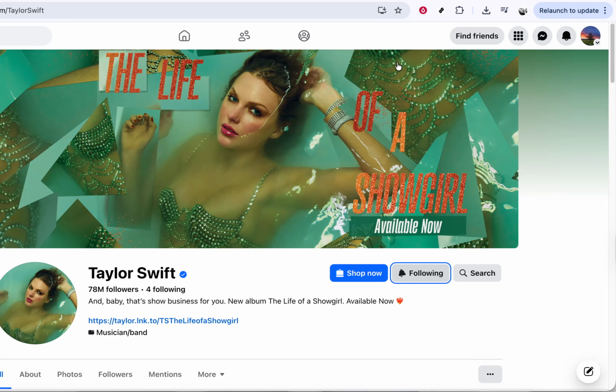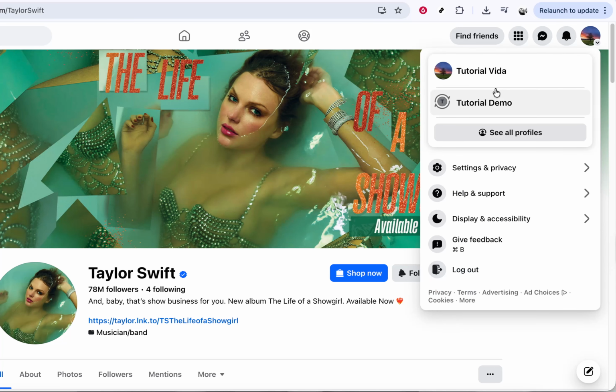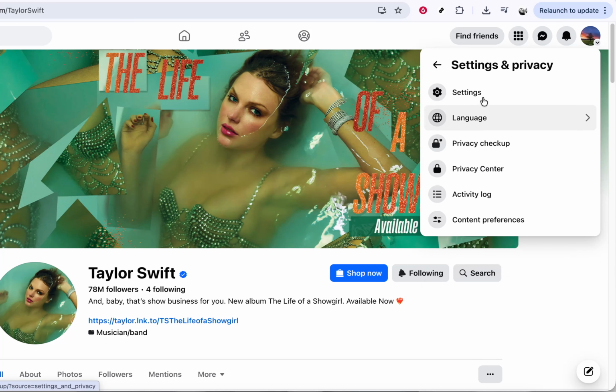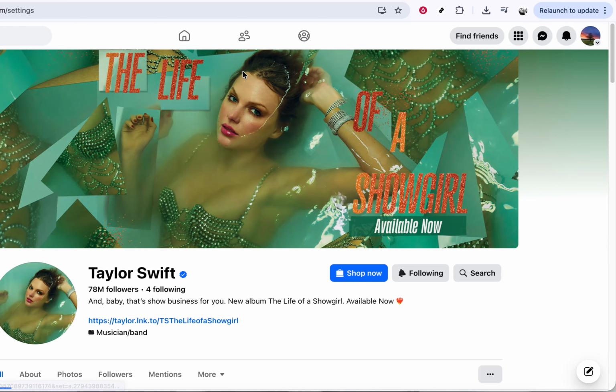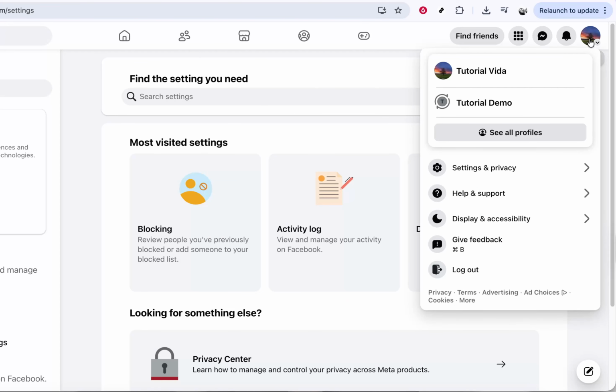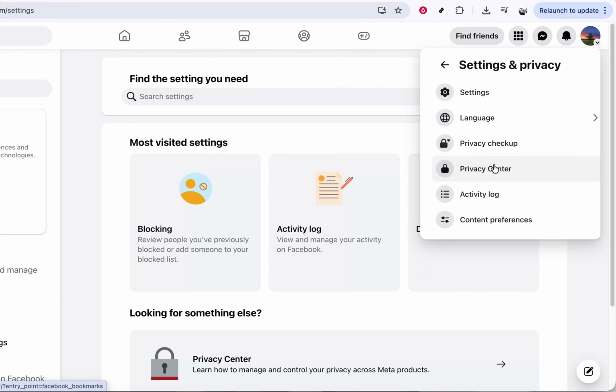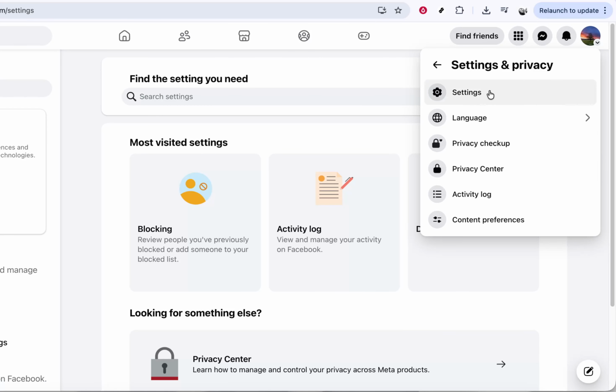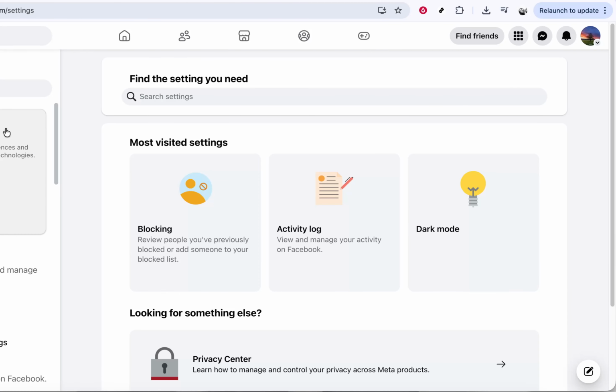Within Settings, look for something called Account Center and click on it. Facebook uses Account Center to manage security and login settings across its different apps, such as Facebook and Instagram, from one central place. Even if you only use Facebook, this is where you'll adjust your two-factor authentication.